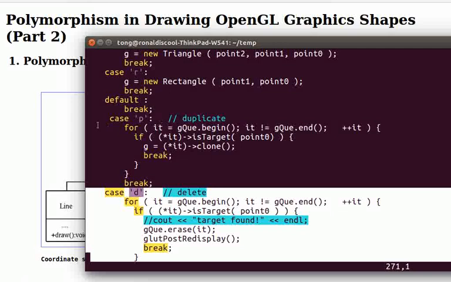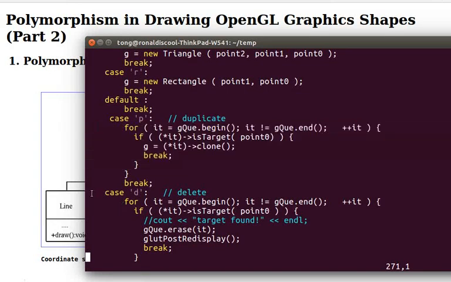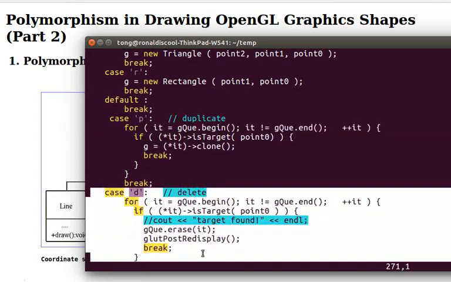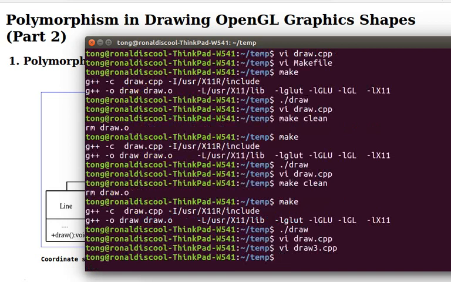So these are the two functions we have added. P to duplicate an object, D to delete an object. We use the erase function to erase the object that is found. The function isTarget is to check whether the object is in the GQ. Now let's compile and run this program.